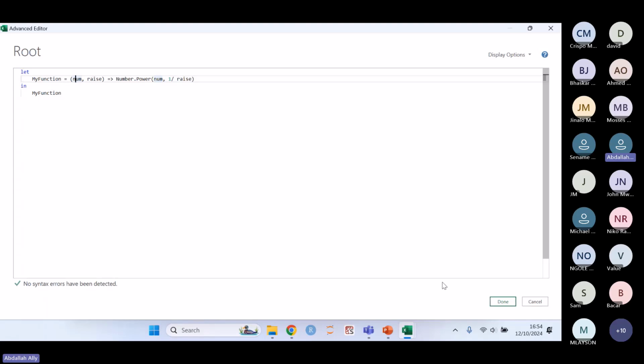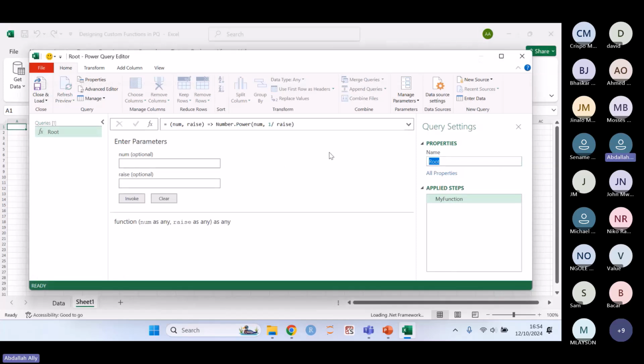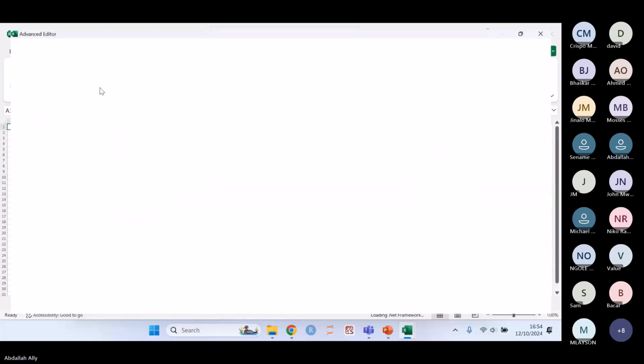Okay, so let us see this done. You can see when you are done, it opens up this window so that you can enter your parameters. Kindly notice this: number says optional, raise says optional.